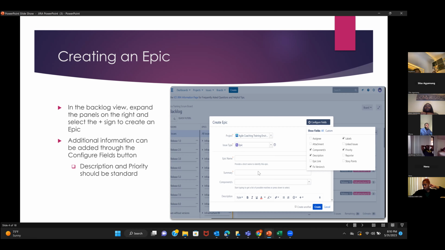So you can configure the forms in such a way that you want, right? That's why I was telling you guys that each company has a way that they've configured the forms that they want you to fill. So in this one, they have selected that you have to have a component, a description, the fixed version, the labels, and also the priority, right? These fields are a must that you need to fill out in order for you to submit the form, okay?